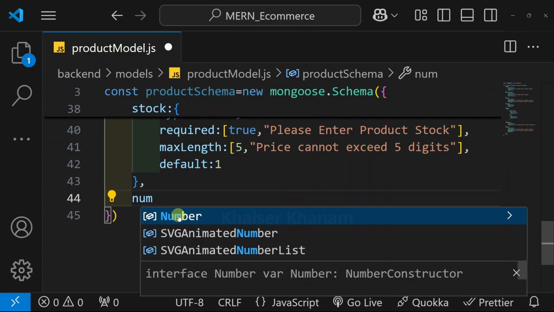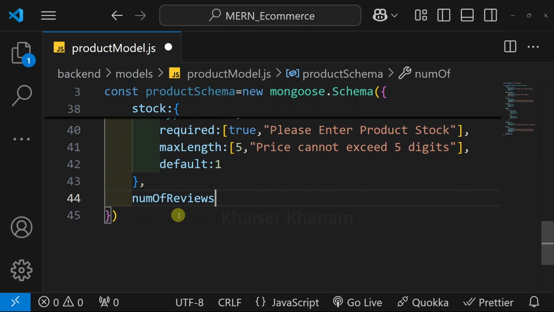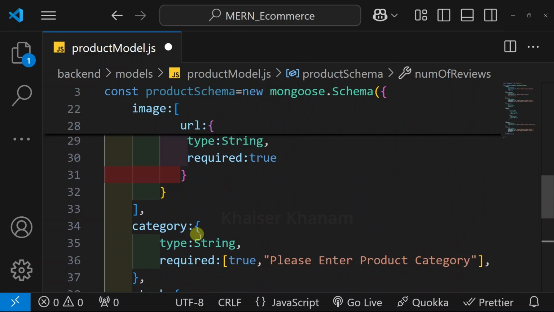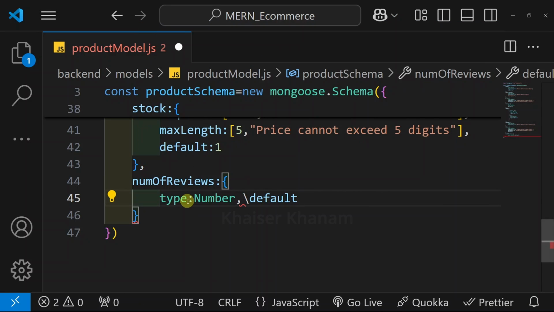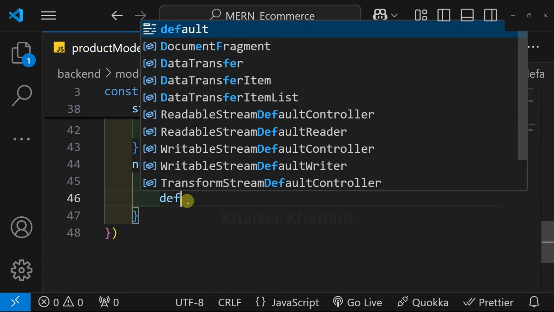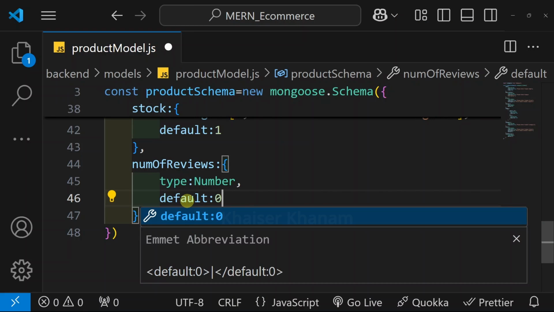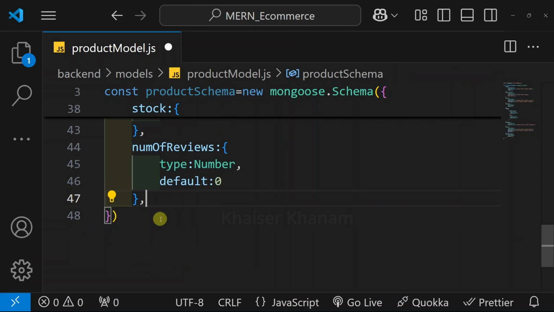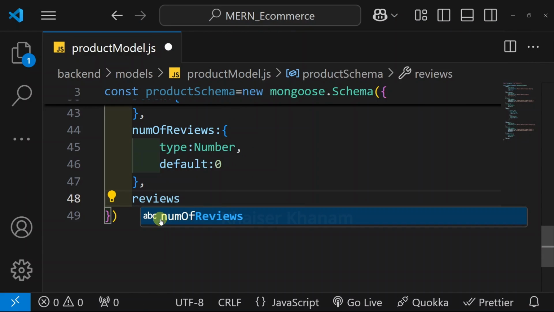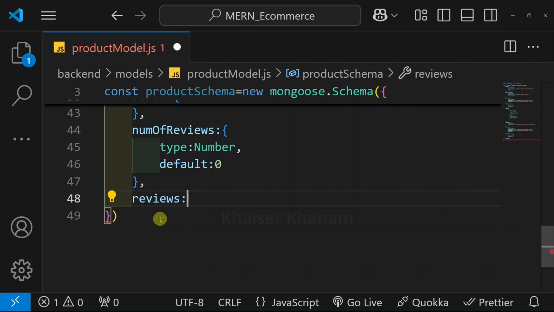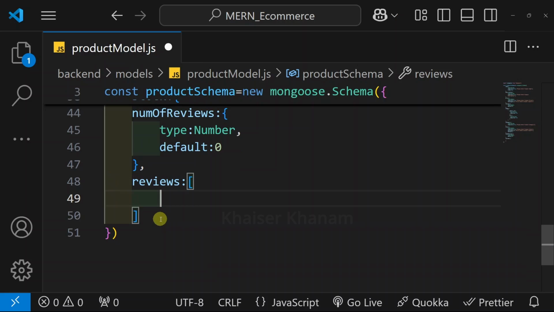Then next, I will give number of reviews. And inside this, we will pass type as number, copy. And here I will be pasting. By default, we will not be having any reviews. So here I will be giving default to be 0. Then next, separate by comma. Here I will be writing reviews. So whenever customer is giving the reviews, that data will be stored inside this reviews property. And we can have multiple reviews from different users. So this will also be an array.